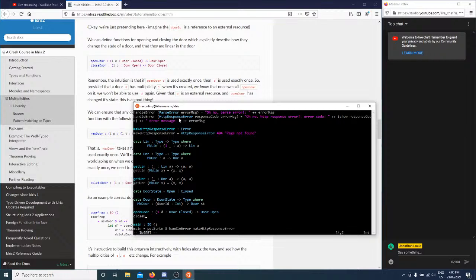We also have closed door, which looks similar. Notice that there are actually preconditions here, right? Like this door that we pass into open door has to be closed. We cannot pass an already open door to open door. And same with closed door. We cannot pass an already closed door to closed door. So you can only call closed door on an open door. Otherwise the program doesn't compile. And of course, our post condition here is that the door that we get back out is open when we open it, and the door we get back out when we close it is going to be closed when we close it.